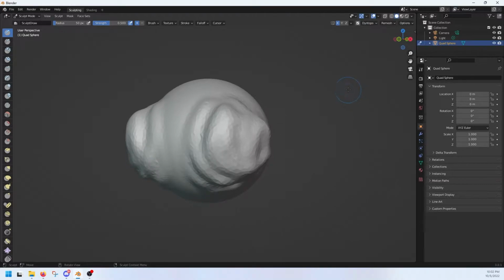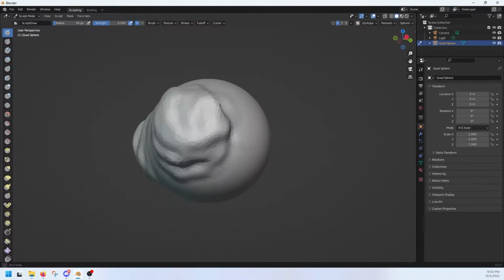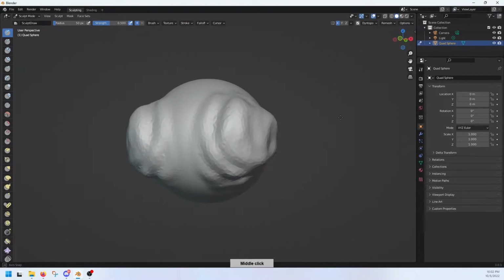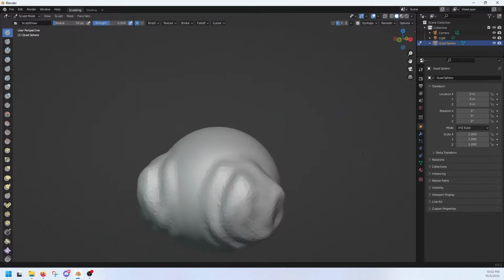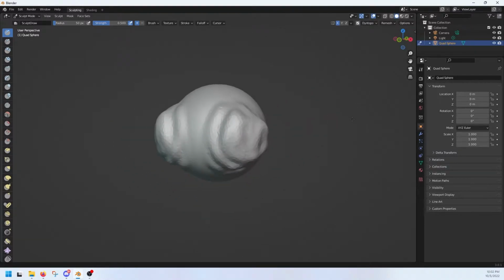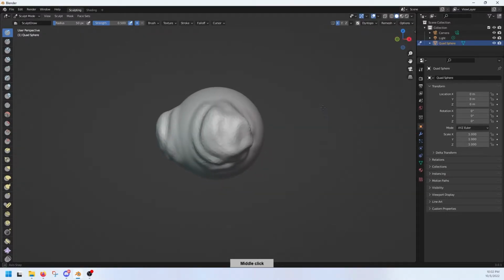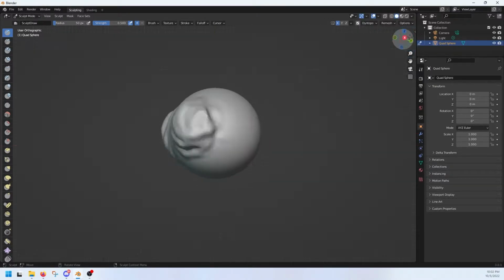Alright, before I forget, let's talk about camera movements. Every camera movement in Blender is controlled by your middle mouse click. So if you hold down middle mouse by itself, you can rotate around. If you hold down shift and then middle mouse, you can pan. If you hold control and middle mouse, you can zoom in and out. And if you hold alt and middle mouse, you can quickly flip between your orthographic views. You can also access your orthographic views by clicking these little axes up here.